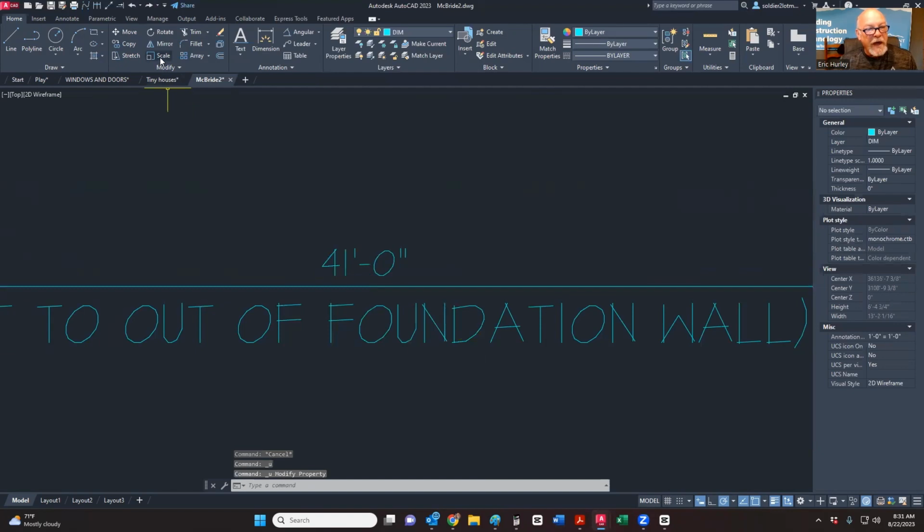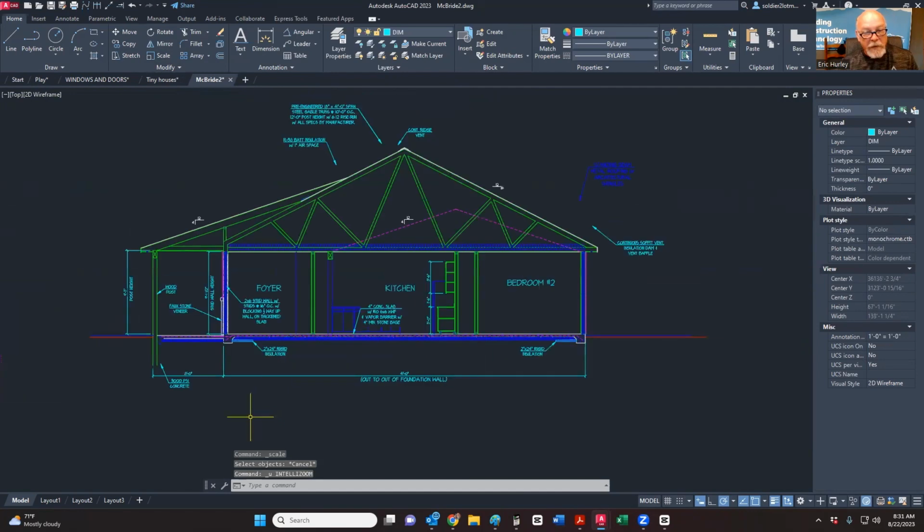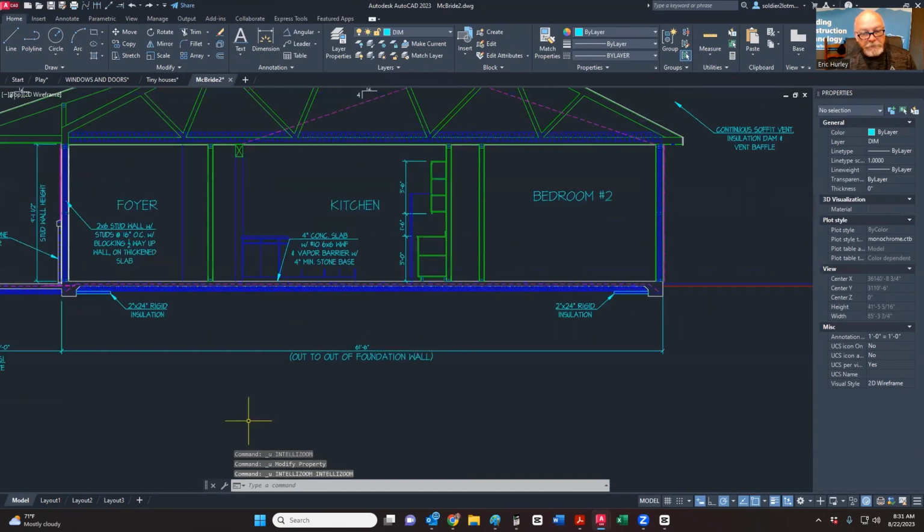Okay, so scale, again, you can select the objects beforehand. Let me go back and pull this back down.